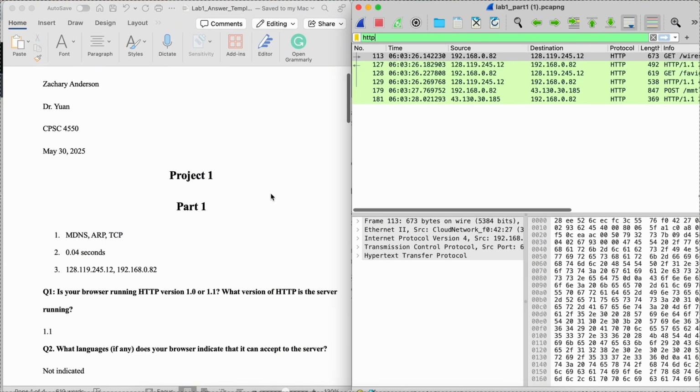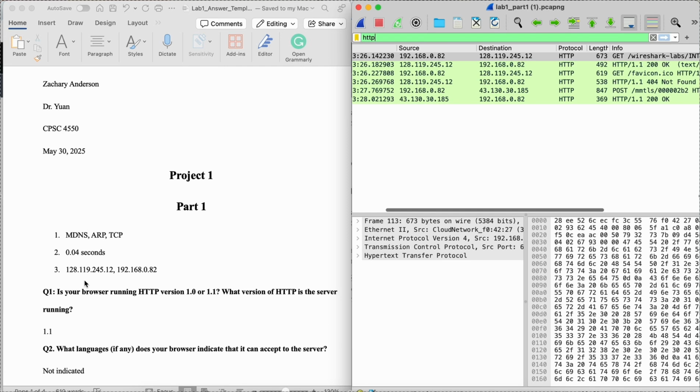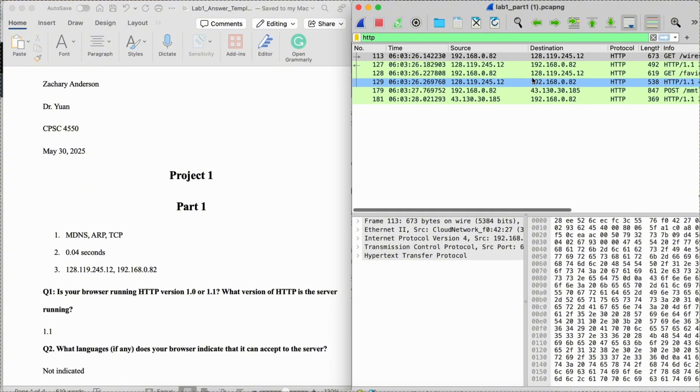And then for the last question of part 1, it was asking what the IP address for the UMass server is and what the IP address for this computer is. We can see that when we're getting it, it'll come from the source to the destination. So we know that this first one is going to be this computer's IP, and the second one will be the server's IP. And with that, we are good to move on to part number 2.